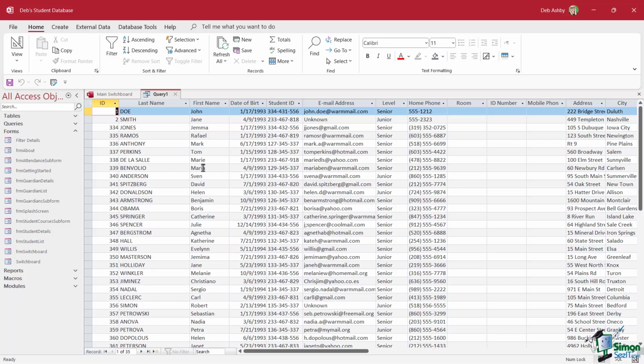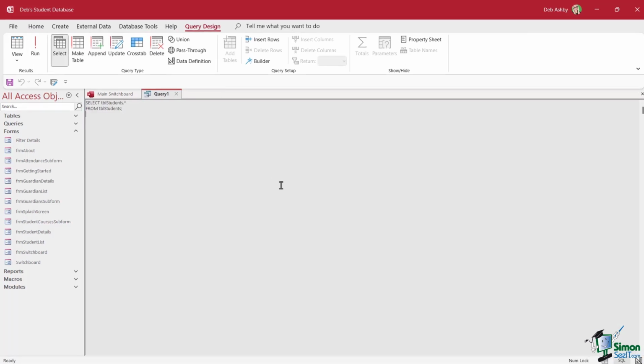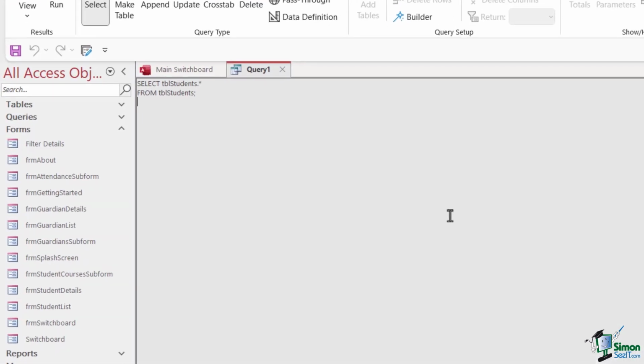Now, we can switch to SQL view in the same way we switch to other views by right-clicking on the tab, and notice we have an SQL view in here. And this code is really simple and straightforward. We have a select statement, select tblStudents.*, so everything from tblStudents. So this SQL view is basically expressing the query using Structured Query Language.